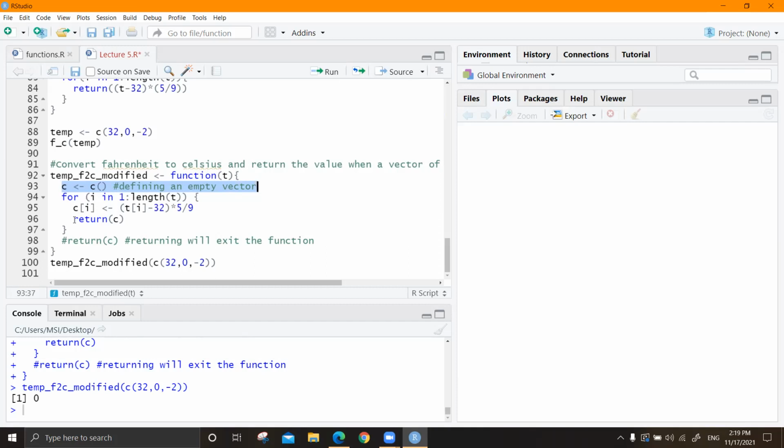So the return statement in that case should come after the for loop. Otherwise, it exits the function. After this statement, it comes out of the function. That is the basic functionality of this return statement.